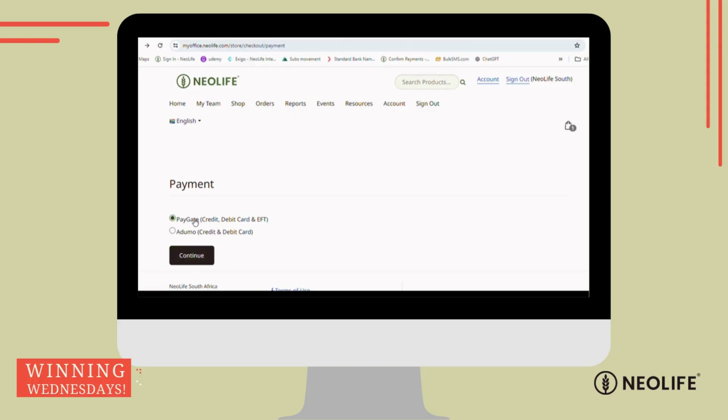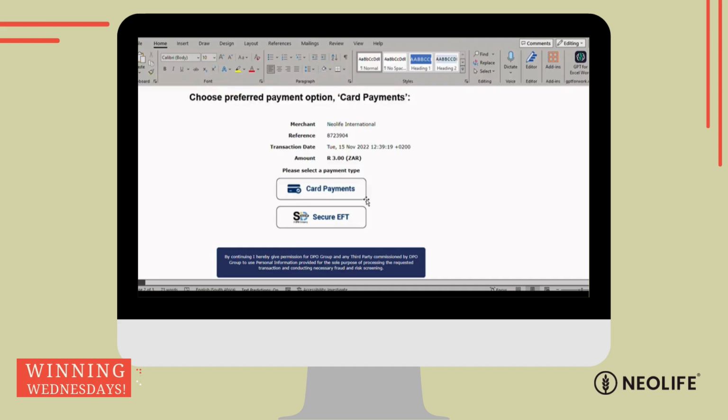So I'll go ahead and choose PayGate and then click on Continue. Okay, so this is what our payment system looks like. As you can see, we have two payment options. The first one is card payments and the other is secure EFT. I have chosen Absa Bank as my preferred bank.